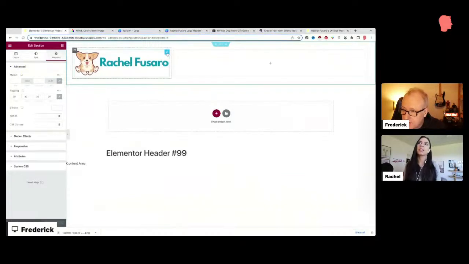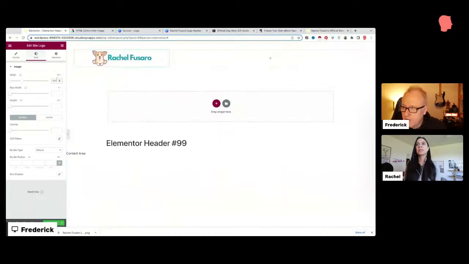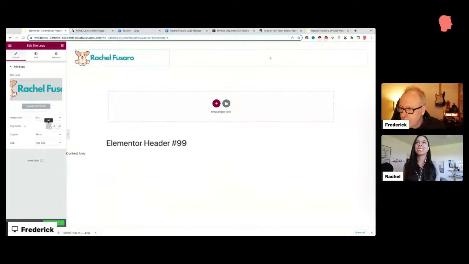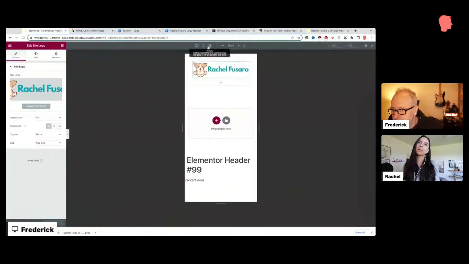But that's easy to change the size. That's quite easy. Just go there, for instance, and say you want to have it maximum, let's say 300 pixels. And also you want to have it obviously on the left. But as I showed you, if you want to have it centered on mobile, they just center it on mobile like this, you see.